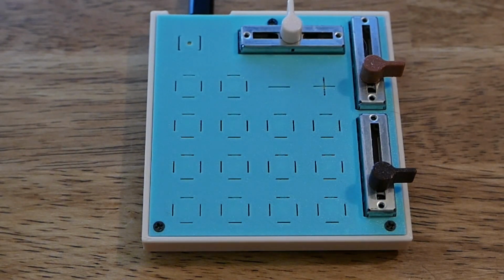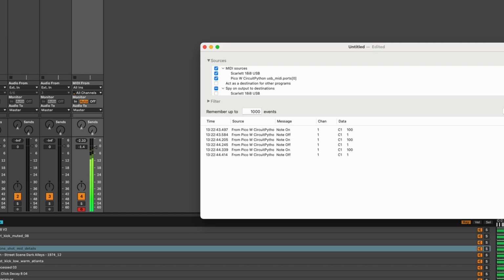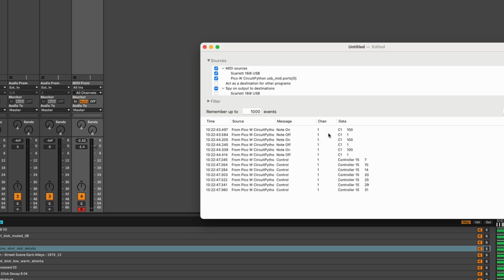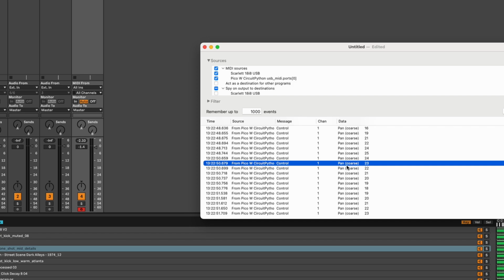And we will drag over this MIDI monitor app again, and let's see what we're getting now. Channel 1, great. And 15, and I guess whatever I chose for this is mapped to pan.